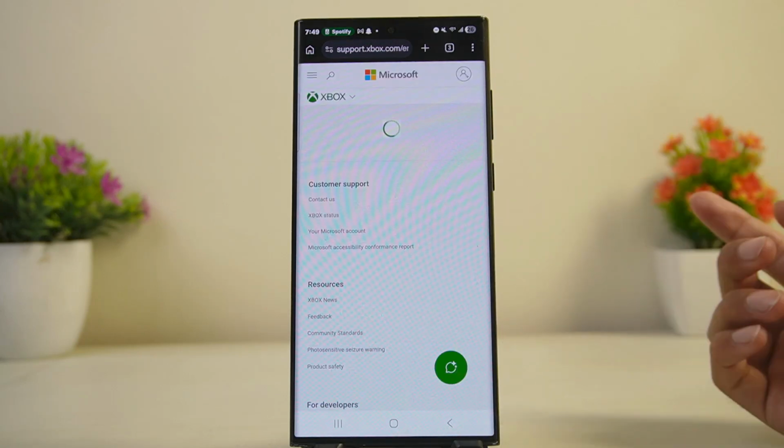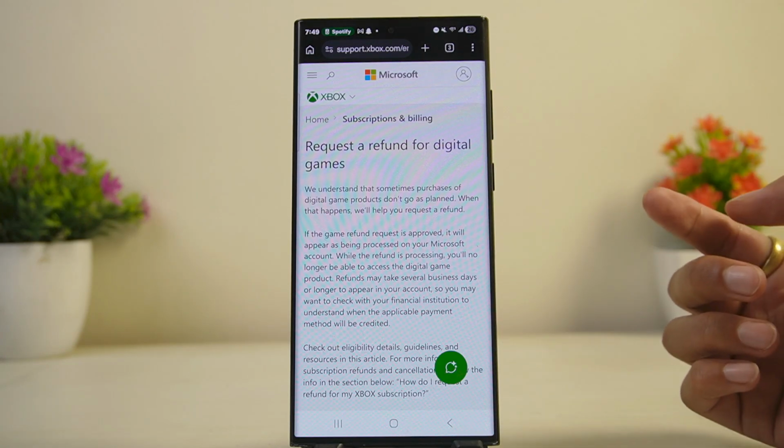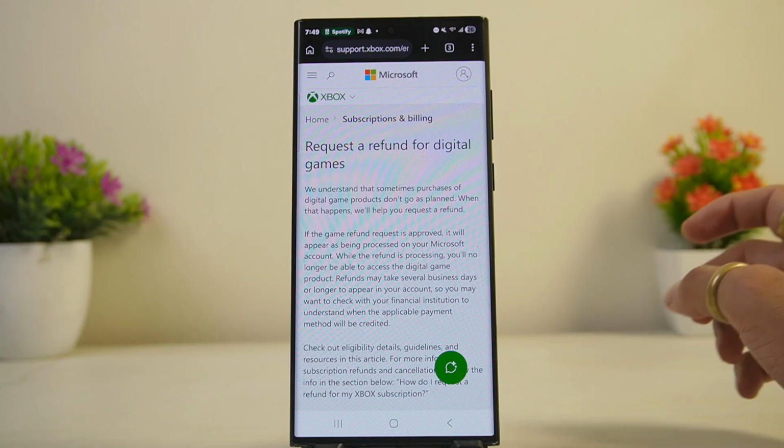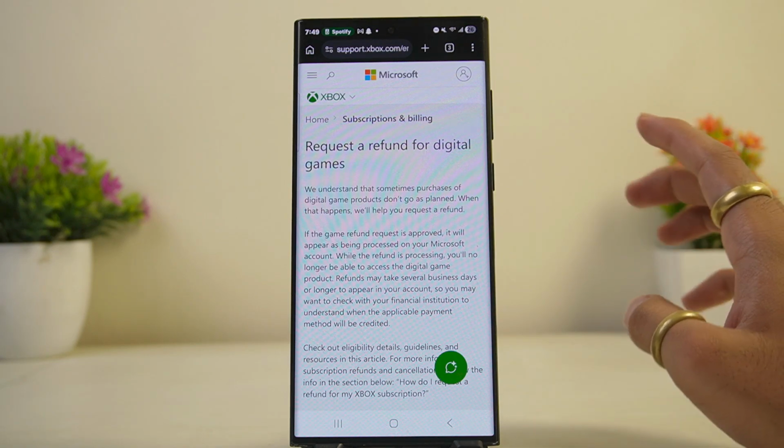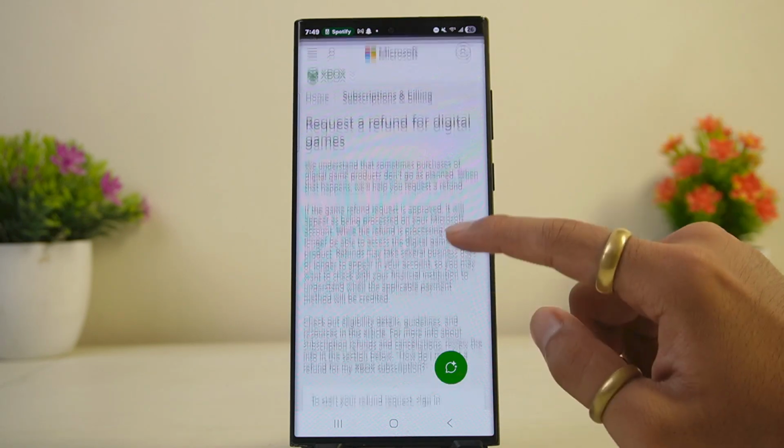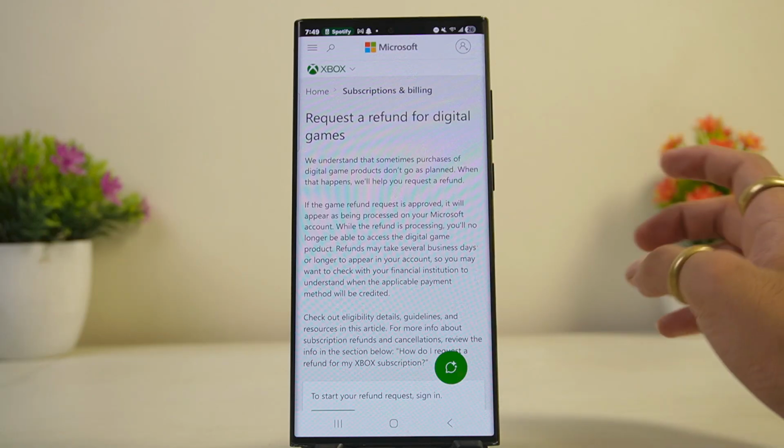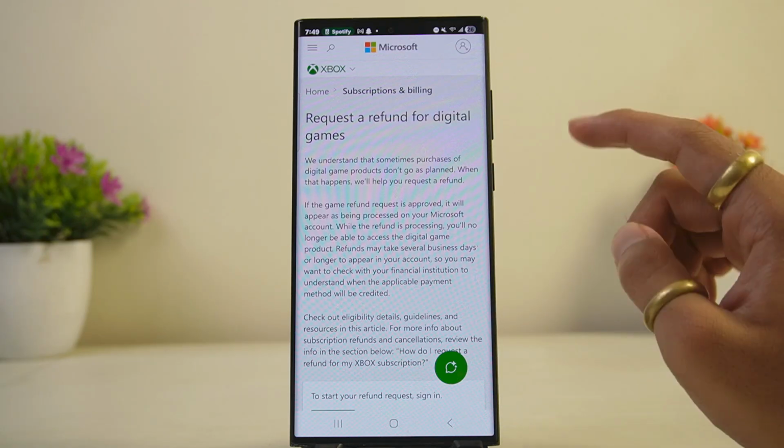From here, you also have to make sure that you are eligible for the refund. Now, to submit the refund request, once you are here within the refund page, sign in with your Microsoft account, which was used to make the purchase itself.